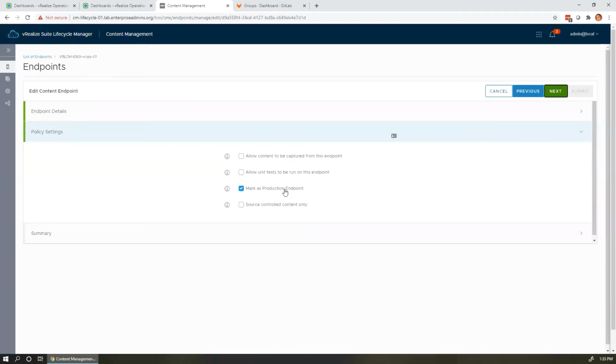Through part of the workflows, you can actually define content that you've captured as production ready, and you can set it up so that you can only send production ready content to production endpoints. It's probably outside of what we'll have time to do in here. So we can kind of ignore this checkbox. It's not really going to be doing anything for us today.